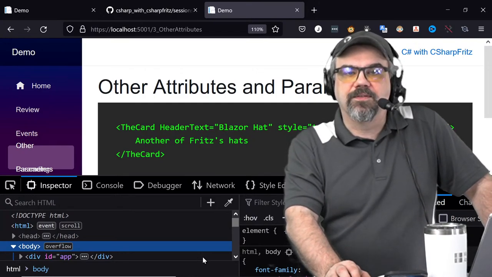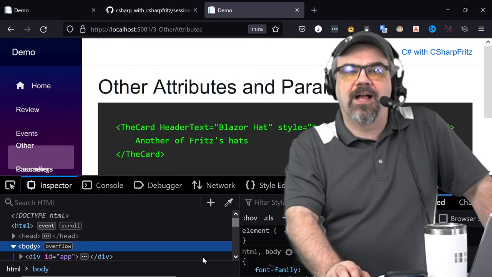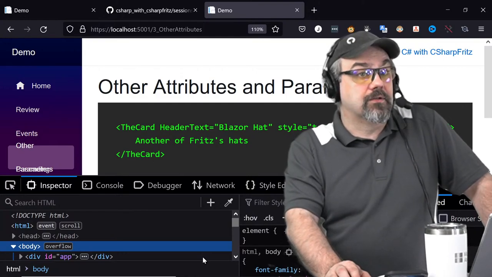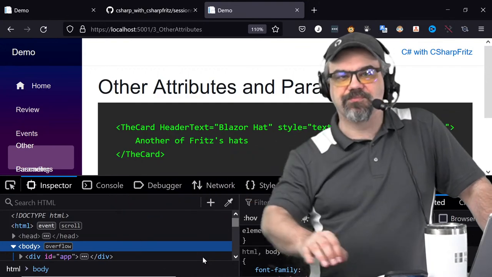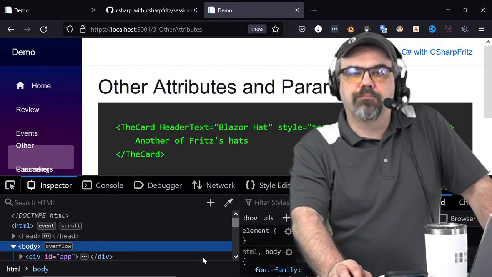Marvin says, wouldn't it make more sense to echo those out within a loop? You can certainly do that. You're very welcome to do that. This makes it really easy to just say, smear everything in here. Just put it on there.